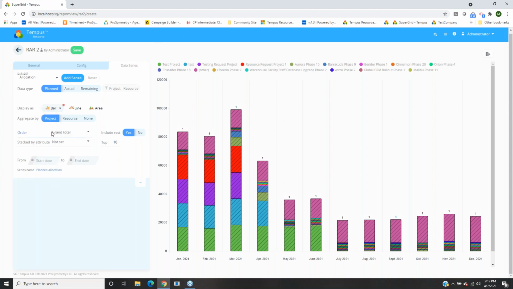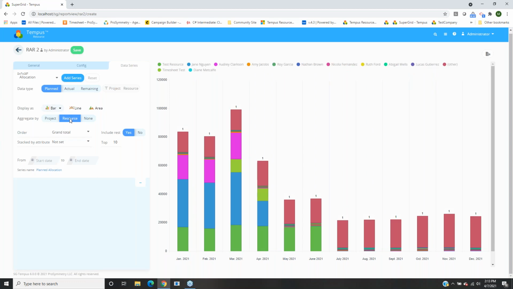Next, we have some additional options for how we aggregate this information within here. As you can see, right now it's aggregated by projects, and I'm seeing all the projects up here at the top, and each bar is representative of an individual project within Tempus. However, what if I wanted to change that to be by resource instead? I can go ahead and select resource, and so now this information is going to be displayed by my resources instead of my projects. So I'm going to switch this back to projects real fast.